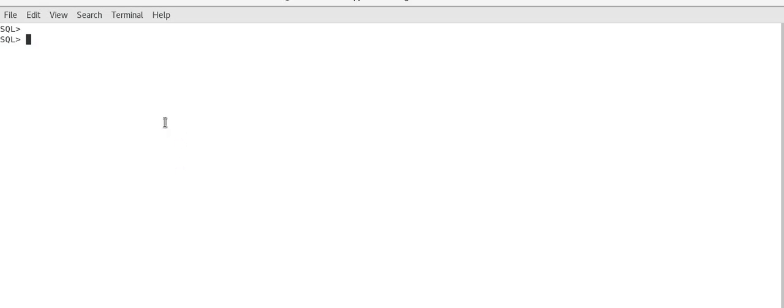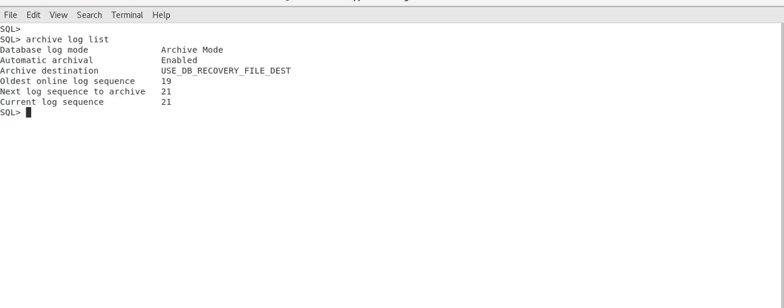The easiest way is to execute a command called archive log list. As you can see, it is saying use DB recovery file destination. That is my archive destination. That means it is using a DB recovery file destination.